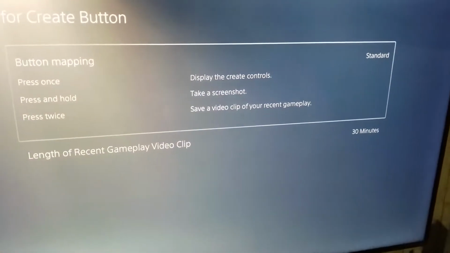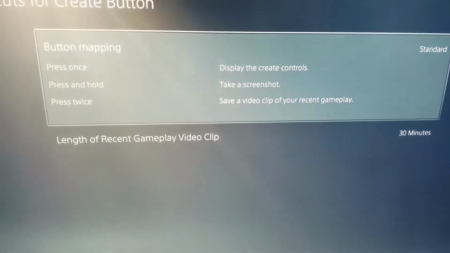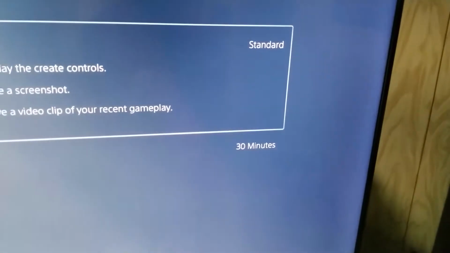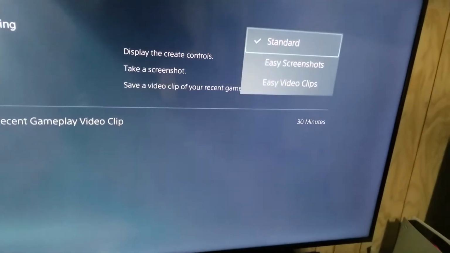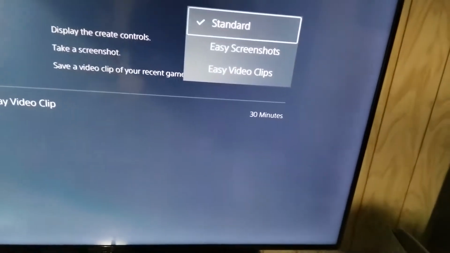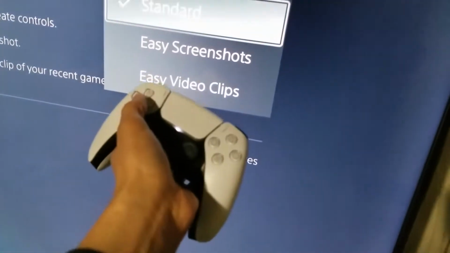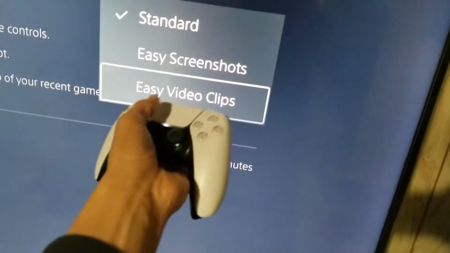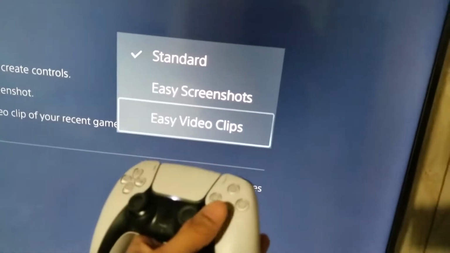Now the way that I like to use it is I like to remap the button. On default, it's on standard. I like to change it because I'm more of a person who takes video clips. I don't take screenshots. So I'm going to change it into the video clips mode from the standard.